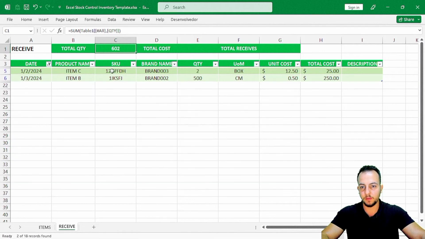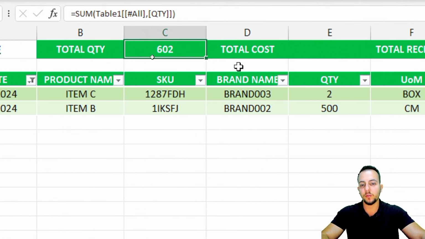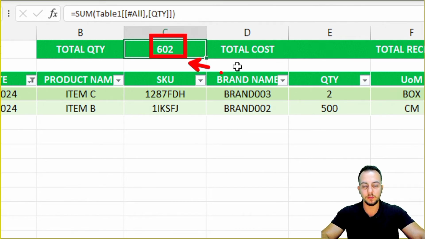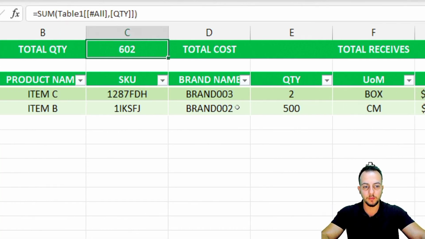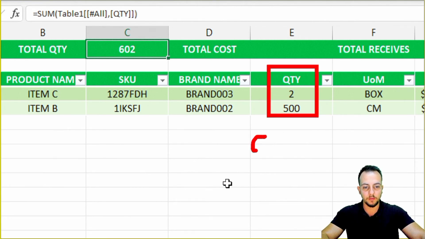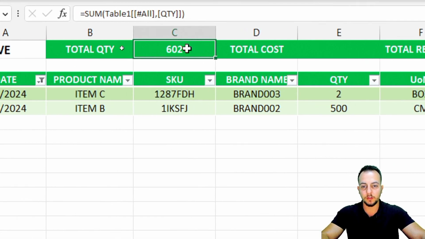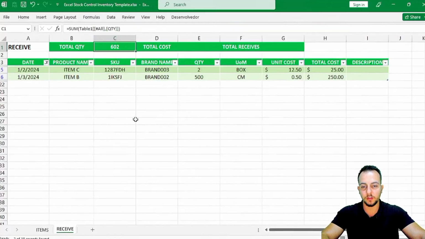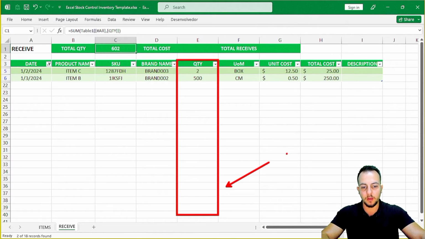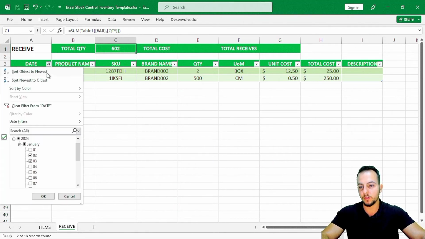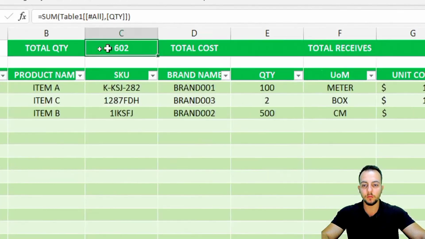If I just click here, the sum function is still showing the 602 as the result. However, it's not correct, because the correct result needs to be 502, not 602. This is because we're just using the sum function, and the sum function sums all the rows. It doesn't matter if I use the filter or hide some rows, the sum function is still going to show the sum of all the rows and all the columns that I select. So this is why it's not a good idea to use the sum function.